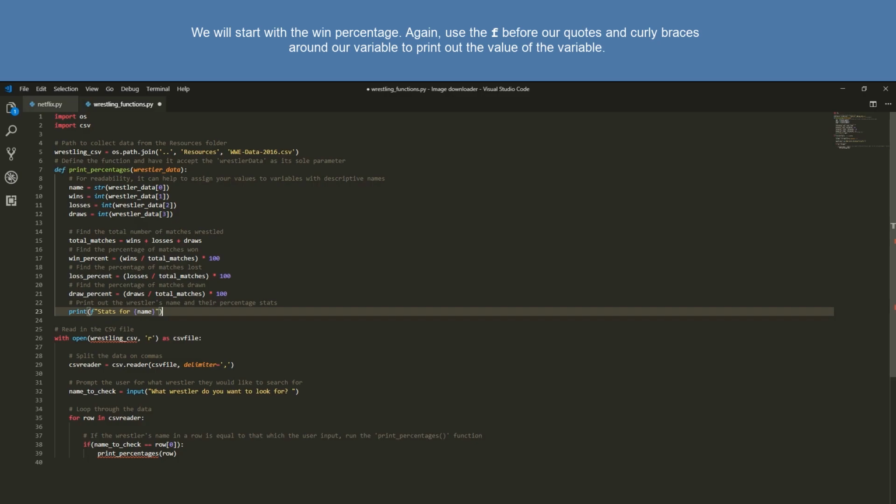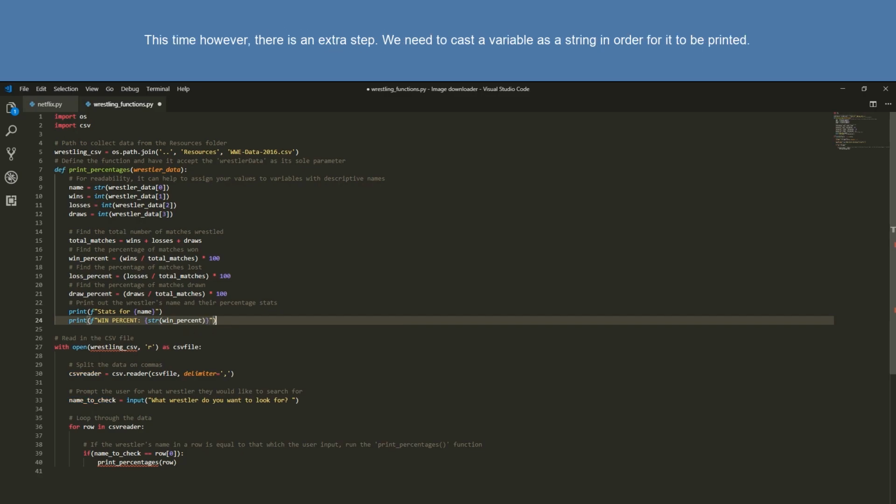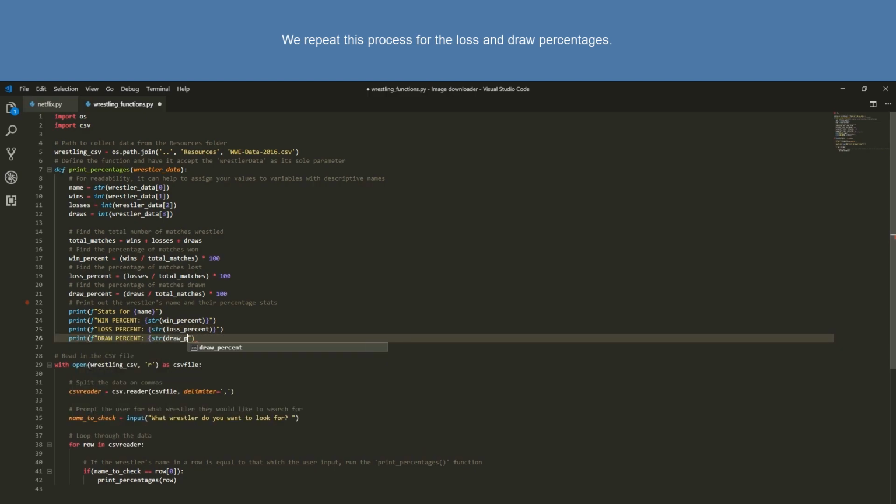We will start with the win percentage. Again, use the F before our quotes and curly braces around our variable to print out the value of the variable. This time, however, there is an extra step. We need to cast the variable as a string in order for it to be printed. Remember that earlier we casted the numerical columns as an integer. This is because we needed it as an integer in order to do some calculations with it. Now that we are finished with the calculations, we need to cast it back as a string in order to print it to the terminal. We repeat this process for the loss and draw percentages. Once done, we have completed the required part of the activity.